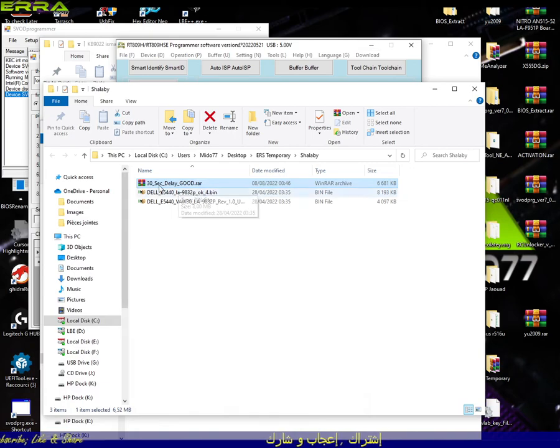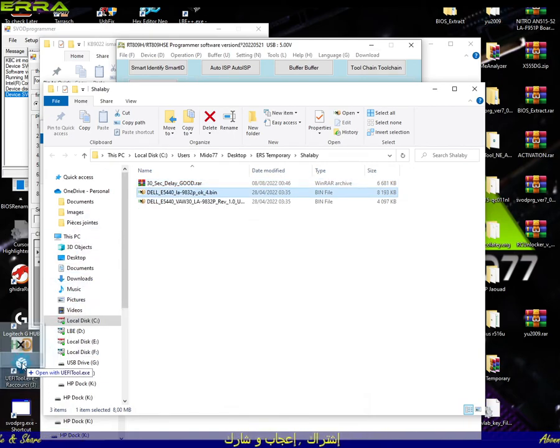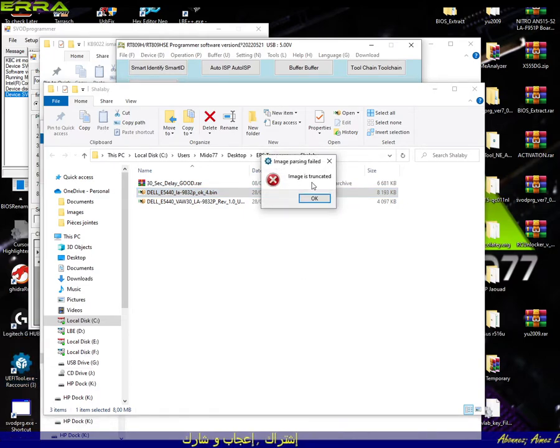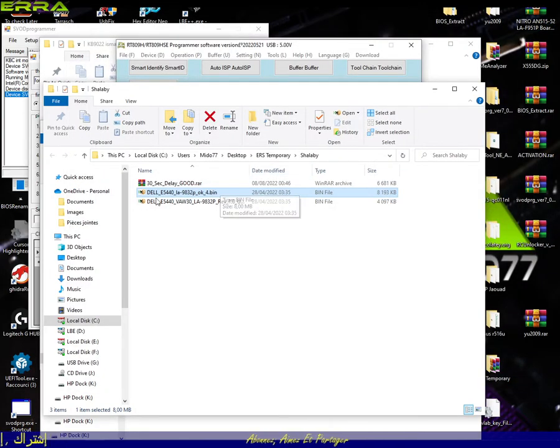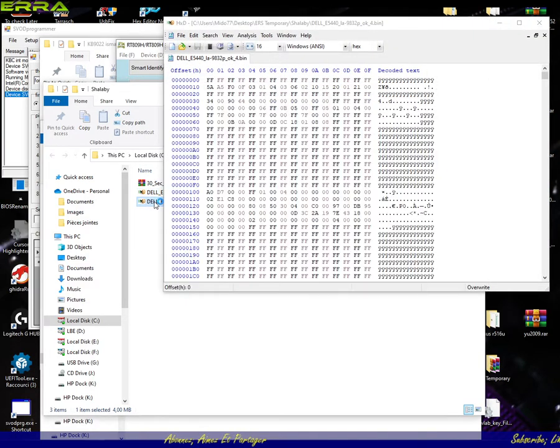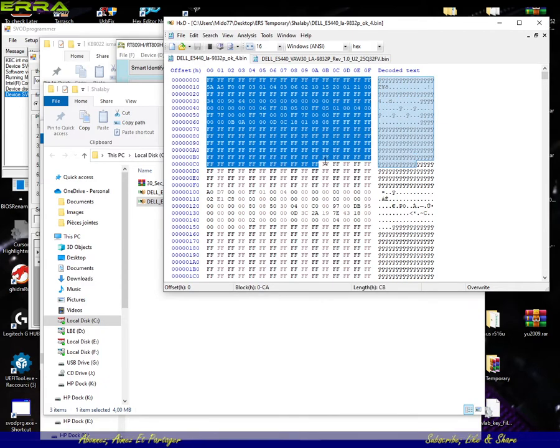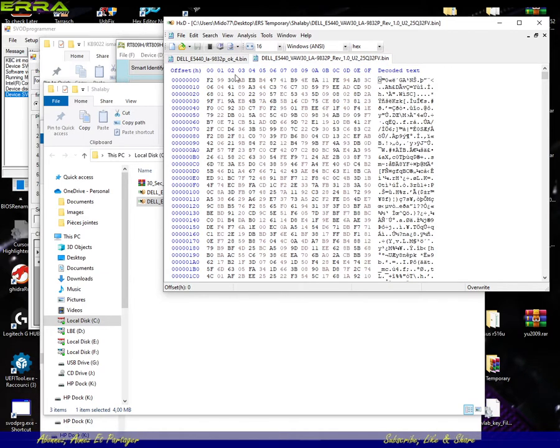Whenever you get this kind of job with this file, you will get this message when trying to open one of these files with the UEFI tool, which simply means that the board is using dual chip storage. Dual chip storage means the BIOS image is split into two parts, and each part is in an individual chip. So we need to open both files like this. Check which is the first one, and it should be this one. So this should be the beginning of the BIOS image, and there is the second part, which should be combined to the first one.